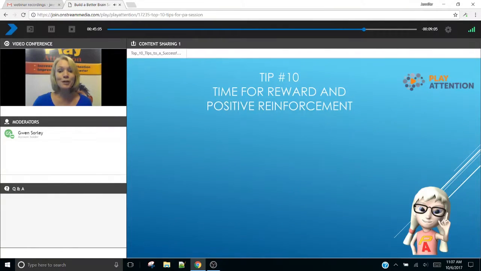Number 10, time for reward and positive reinforcement. So in order to give rewards, there is a full banking system within the Play Attention system. Because remember, if your student reaches certain mini goals, then your student receives a point, right? He actually receives a point for making his behavior goal or being able to achieve his game goal, he earns a point. And then those points can be used in the rewards chart so that he's actually able to purchase rewards that you and the student have put in there.